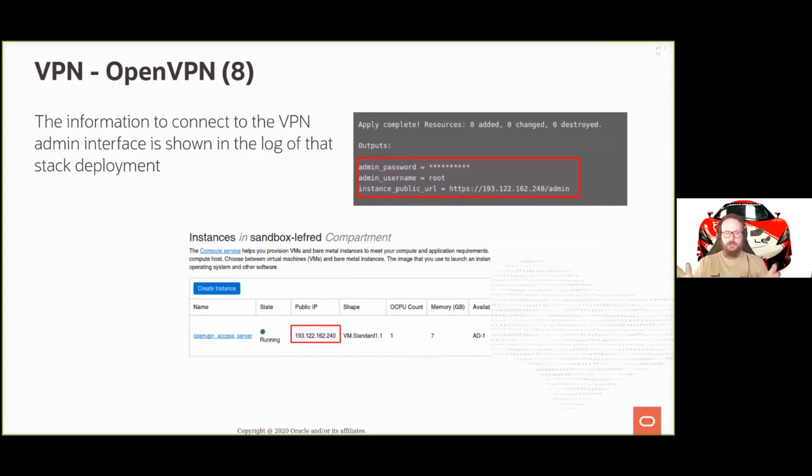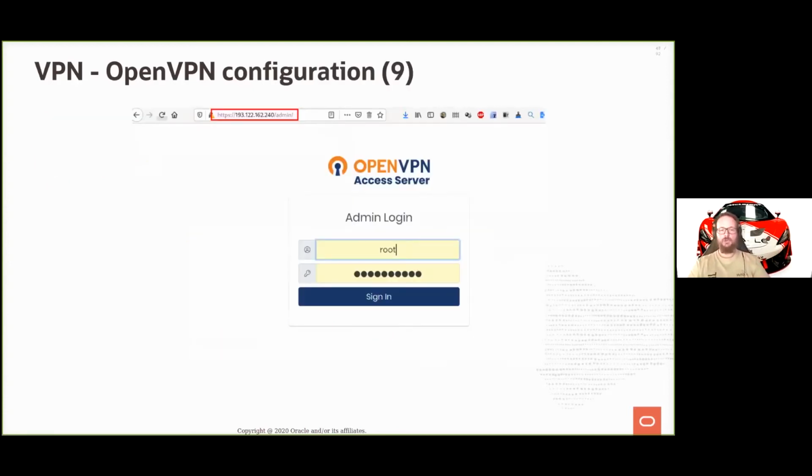So here, we don't create any rules to open the HTTP or HTTPS port, or the port for OpenVPN. All of that is made by Terraform in the marketplace object we created, so we have nothing else to do. We go to that IP, that URL, and use the credentials we just created. It was root and then some complicated password, and you sign in.